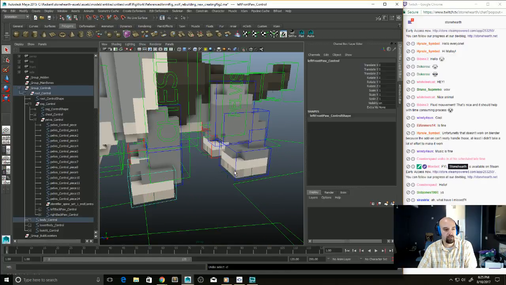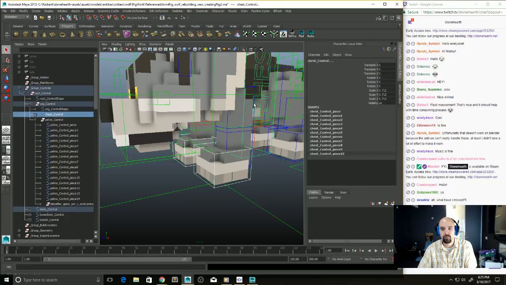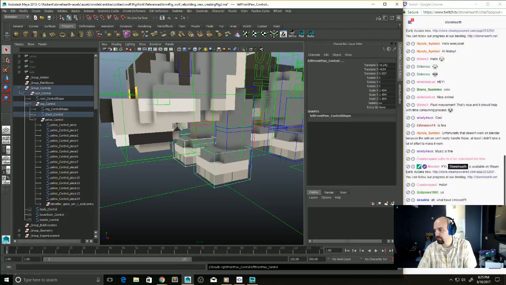All right, so let's take the feet back out of there, and we will do the front legs. Parent, and then completion.